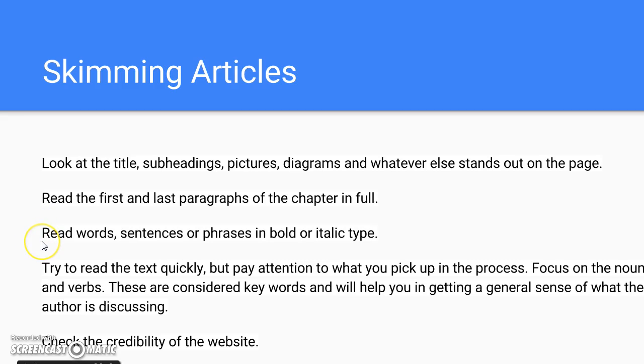Maybe look too for words, phrases that might be in bold or italic type. Try to just look over the text quickly and kind of pay attention to what you're doing. Focus on nouns and verbs. These are the keywords that'll help you get an idea as to what the author's talking about and whether or not this will help you. And as always too, please check the credibility of the website.